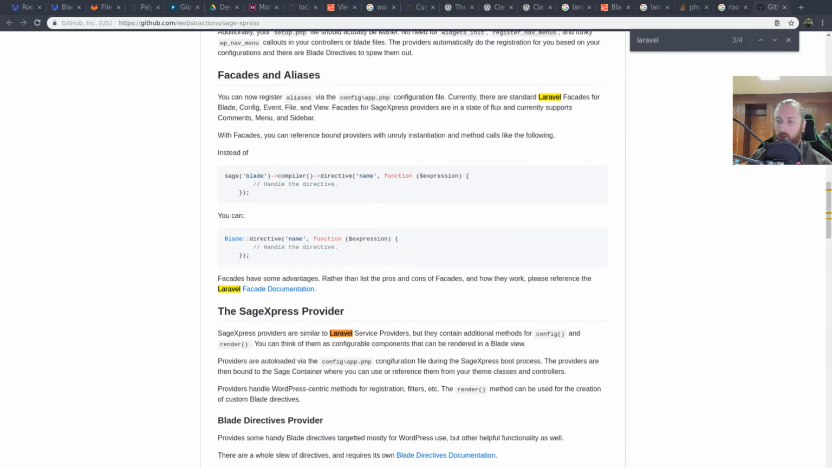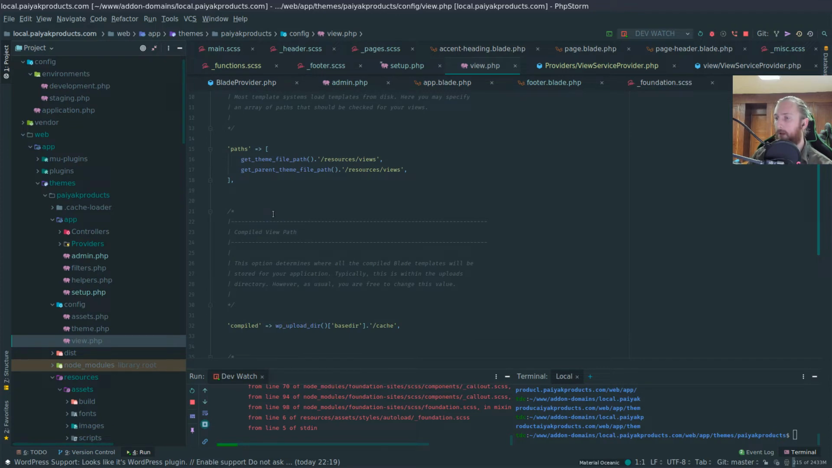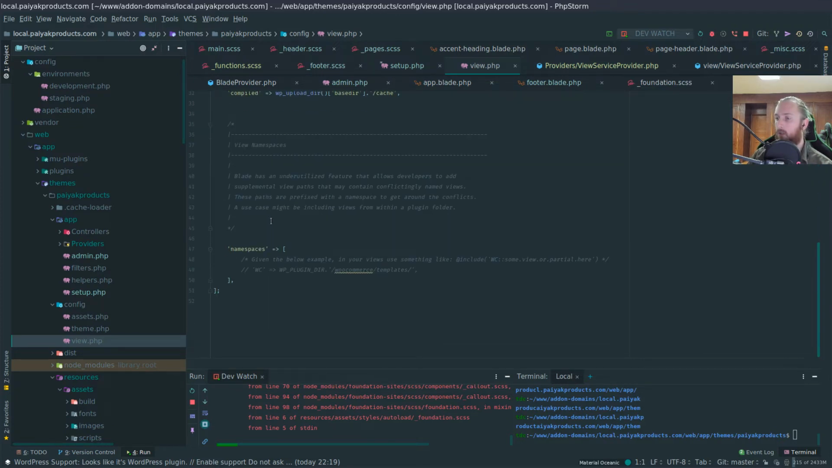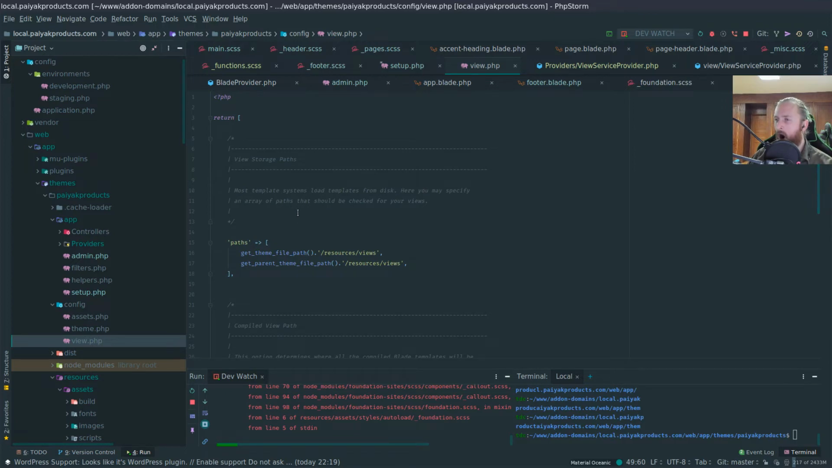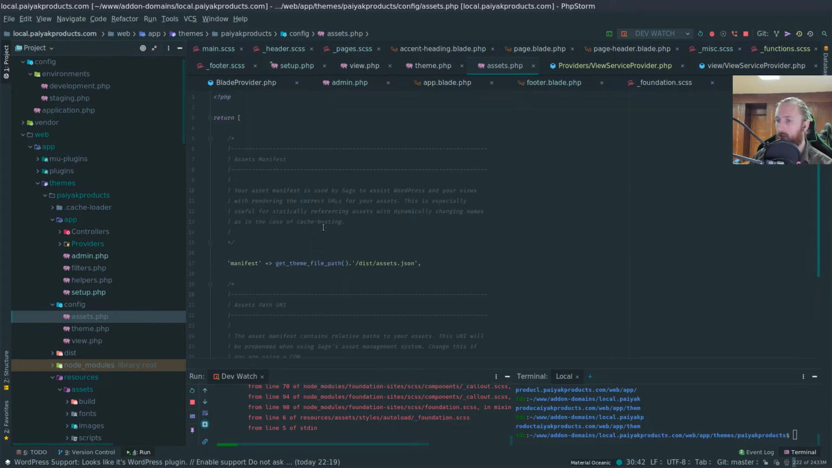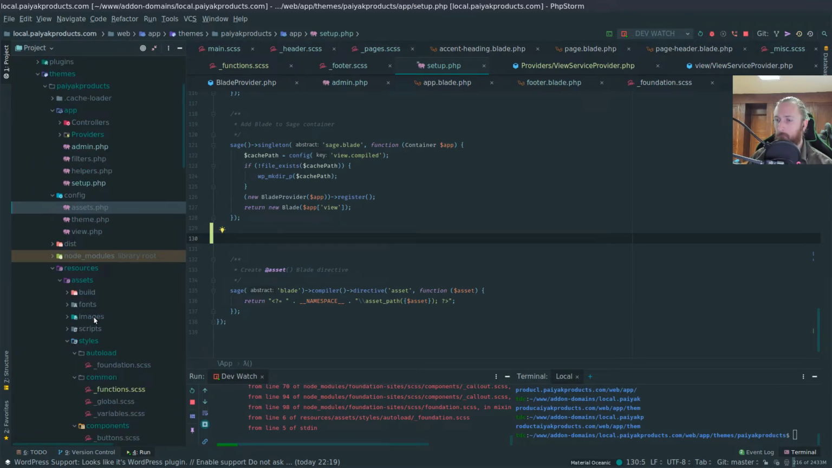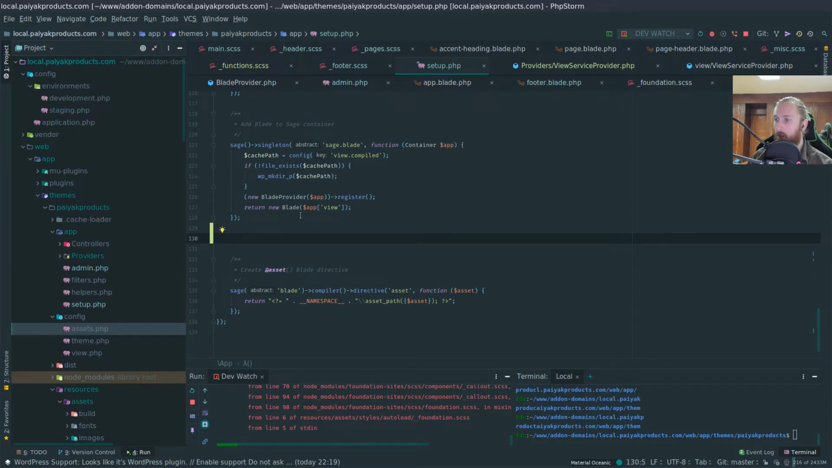Oh yeah, I guess what's in the config file? View paths, compiled. Namespaces. No. Assets. Nope. Nope. Okay. Okay, what if I just add this? I have no clue.